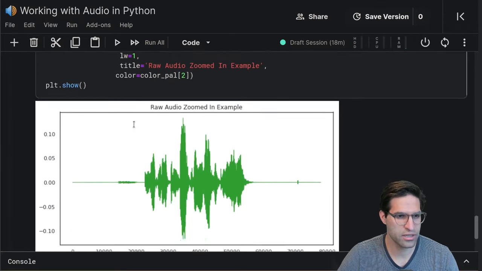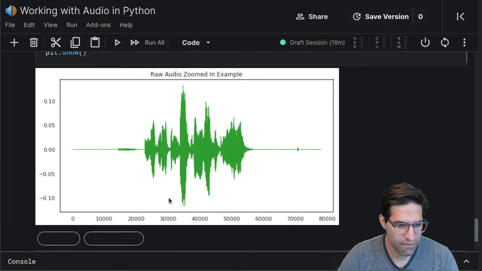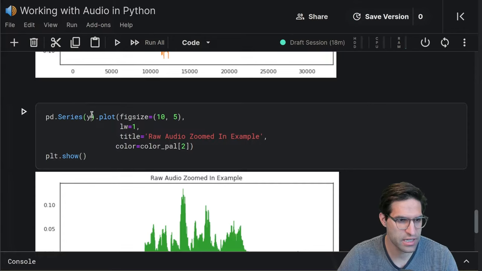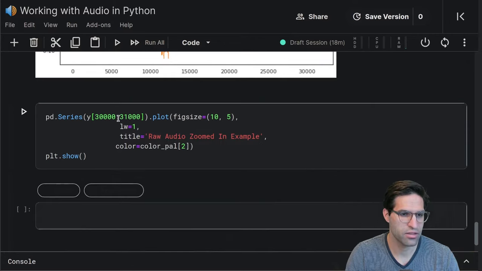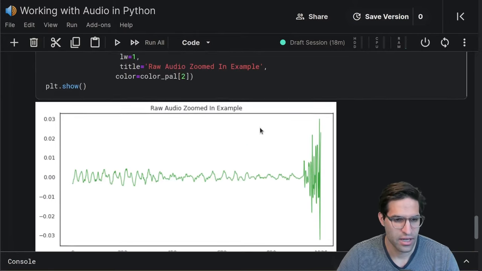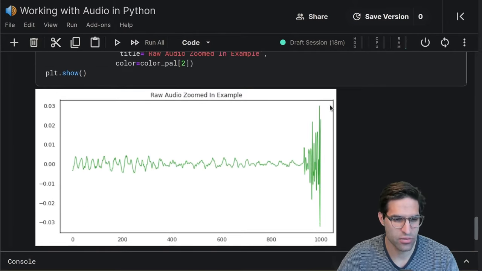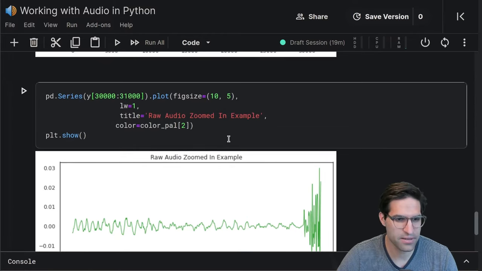And we'll take this and actually look at from 3,000 here, or 30,000. Let's just slice this at 30,000 and go to 31,000. And now, having zoomed in, we can actually see some of the audio waves that we were talking about before. So you can see there are multiple different frequencies at different times, overlapping a little bit.